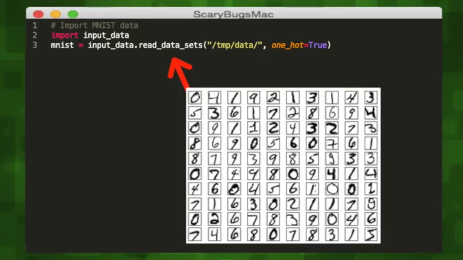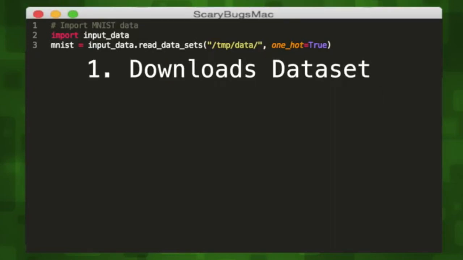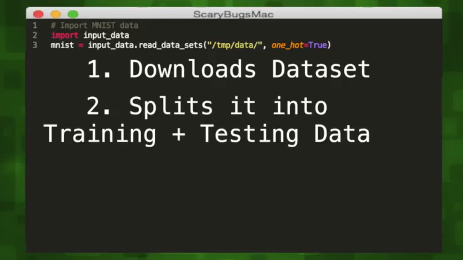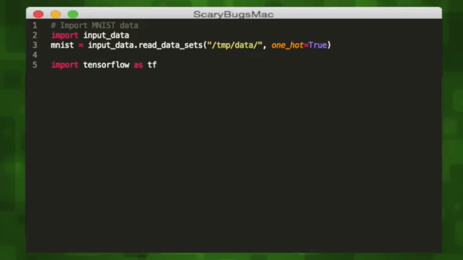We'll start off by importing our handwritten digit dataset. The input data class is a standard Python class that downloads the dataset, splits it into training and testing data, and formats it for our use later on. Then of course we'll import TensorFlow.